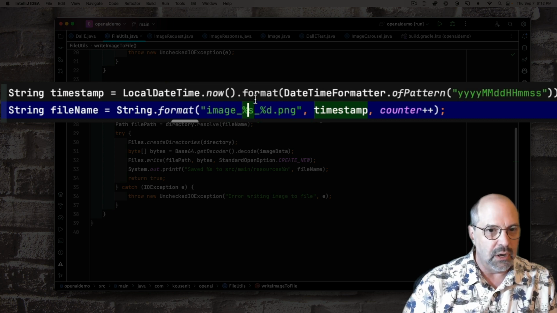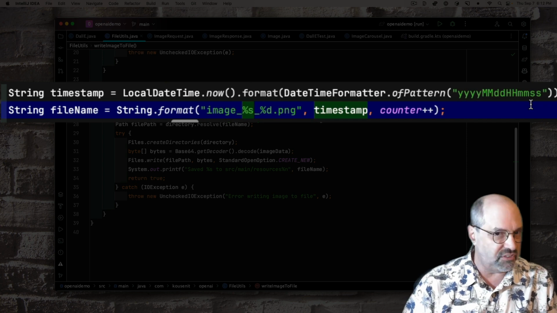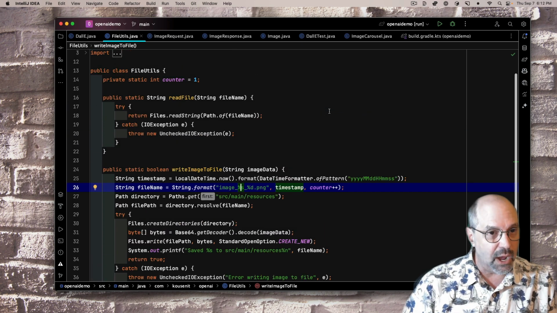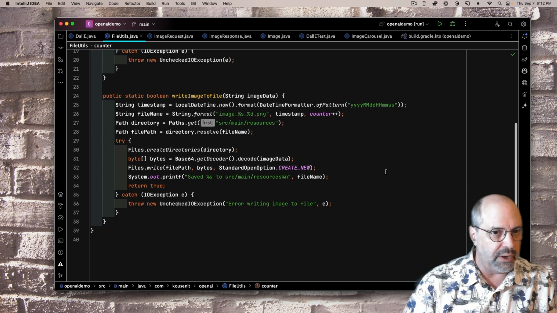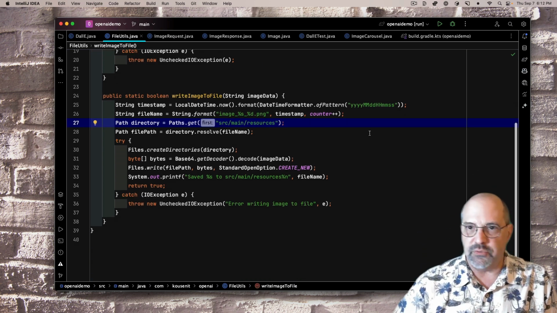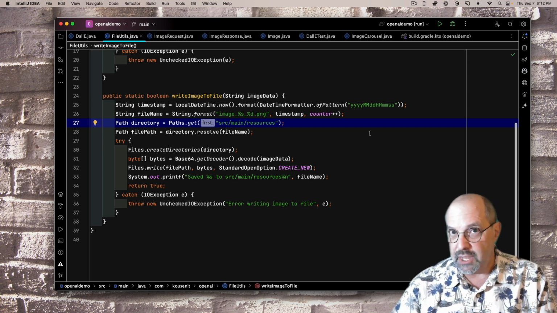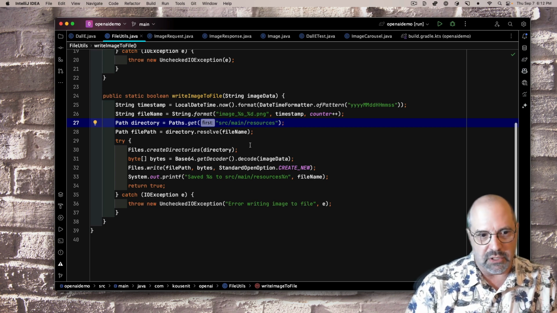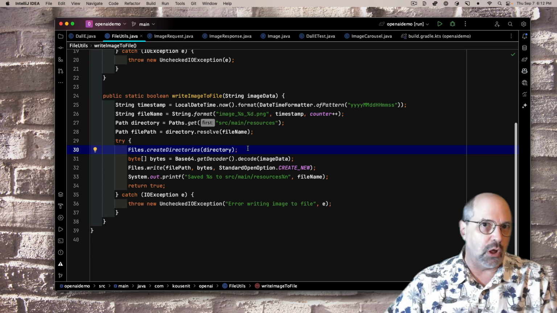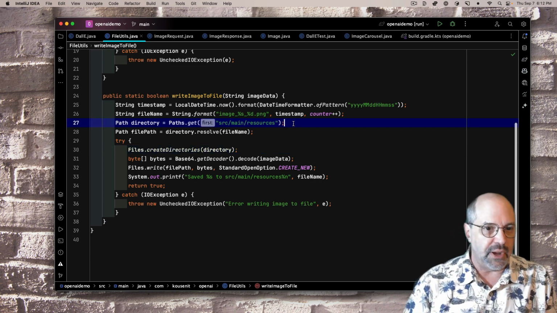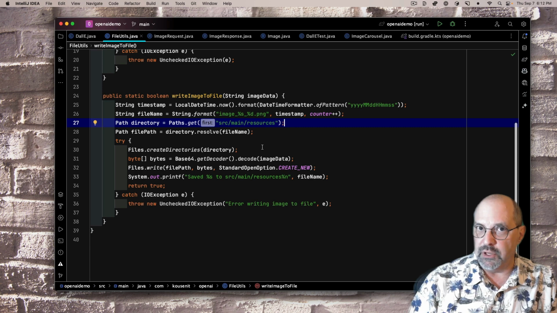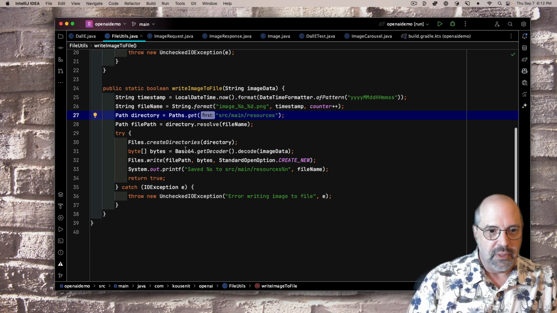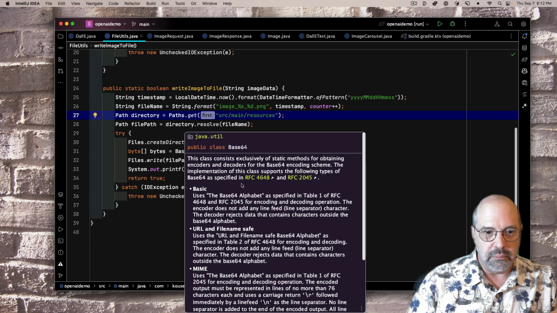This string here is a formatted current timestamp with year, month, day, hour, minute, second, all in there, plus a counter. The counter up here just starts at 1, and that way if I ask for 4 images, they may all have the same timestamp, but they'll be labeled 1, 2, 3, 4. That way I can keep them all separate. So this Paths.get and directory.resolve and Files.createDirectories, that's all a way of creating the file on my file system. I'm putting everything under source main resources. Here's the fun part though. Java has a class called Base64.